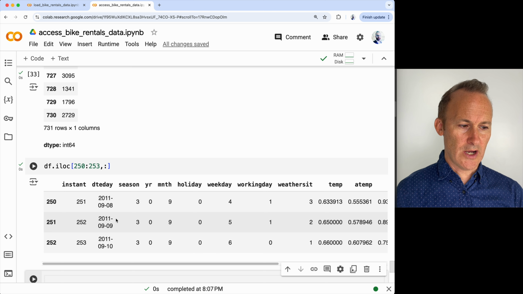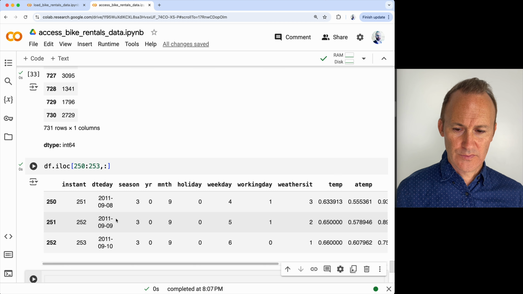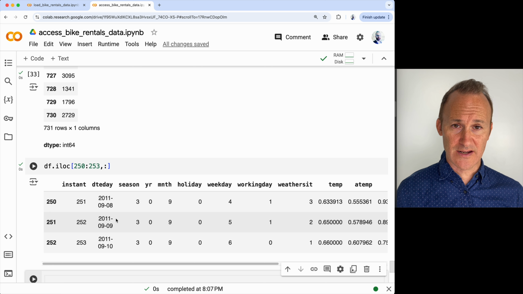So iloc is one of your best tools to actually get in there and access rows and columns and combinations of them, okay, using indexing. Just think iloc, index location.